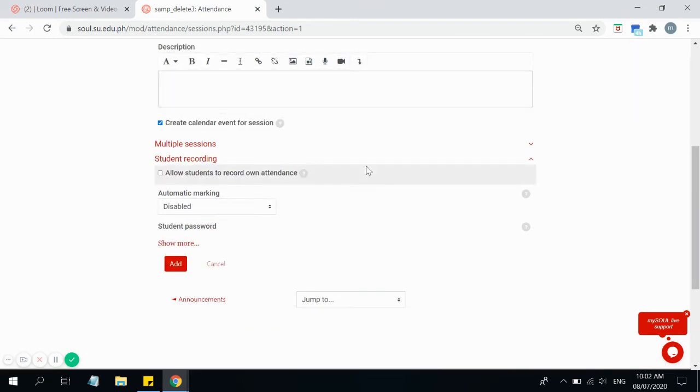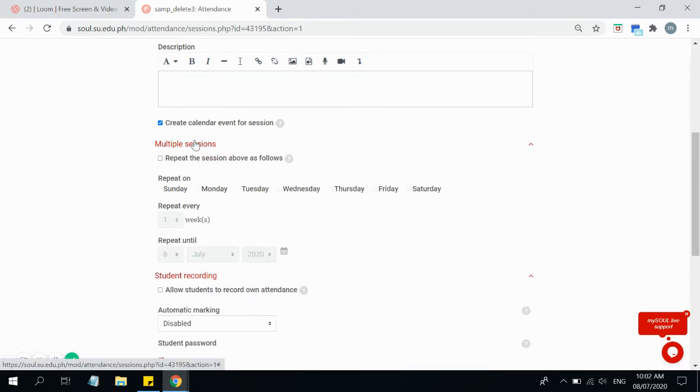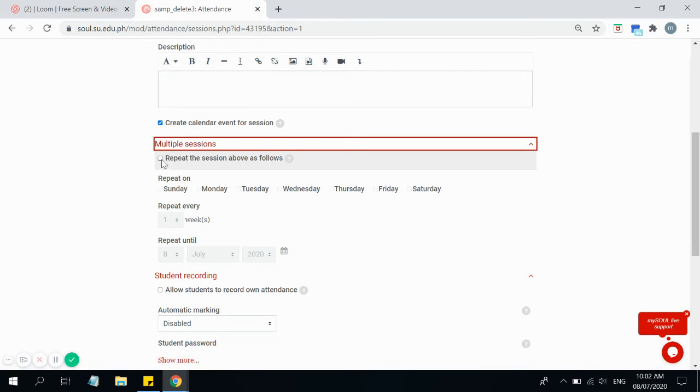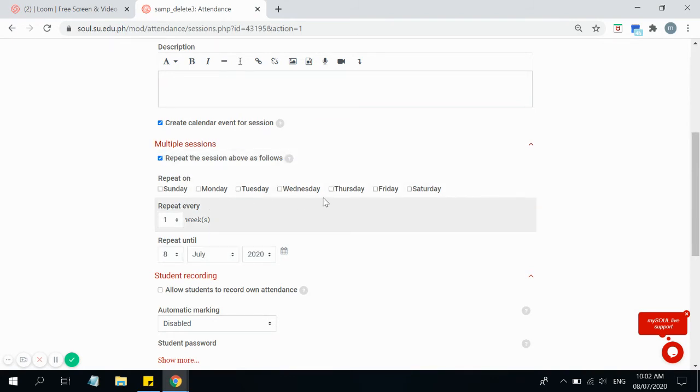And then take note that if you will be using the attendance as the main attendance activity for the entire class, for the entire sem, make sure that you enable multiple sessions. So just activate multiple sessions and check the repeat the session above as follows option. So check this one. And then what days of the week are you going to meet with your class? Is it Monday, Wednesday, or Friday, or is it Tuesday, Thursday? It really depends upon your schedule.